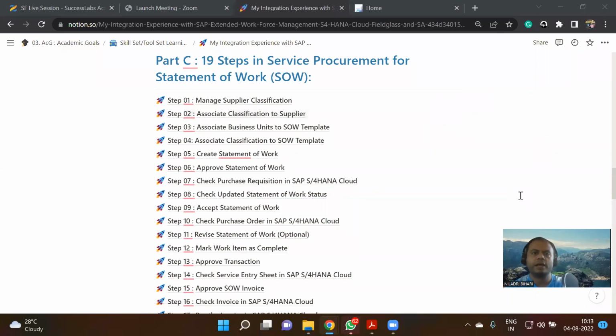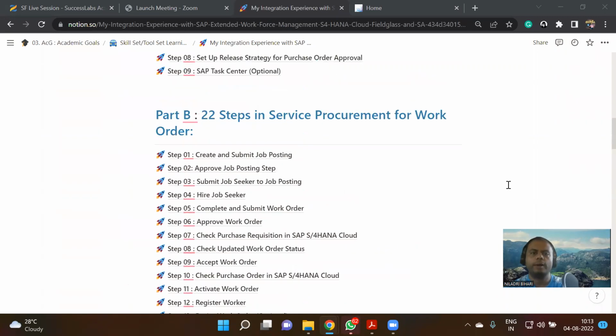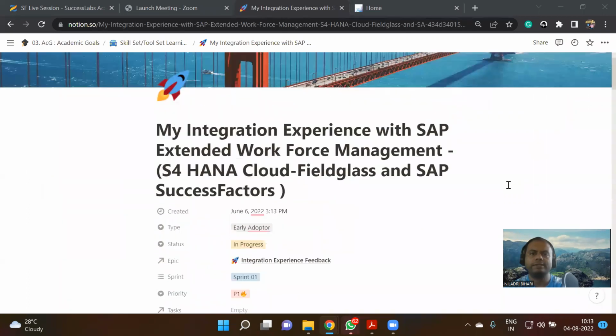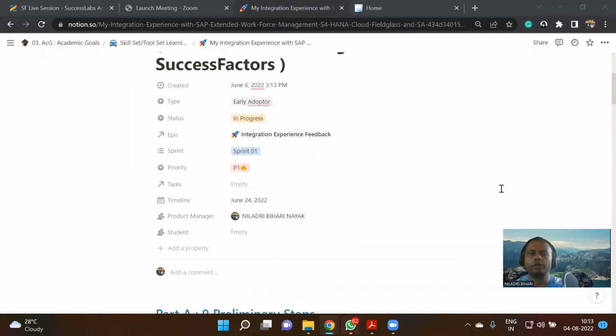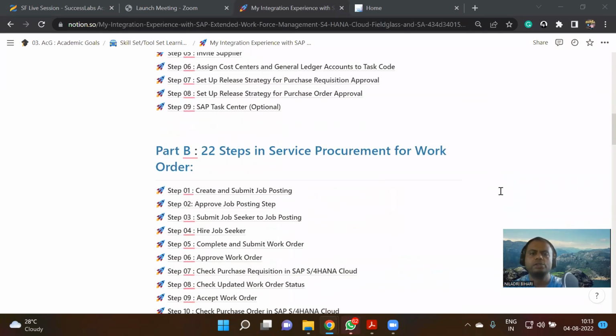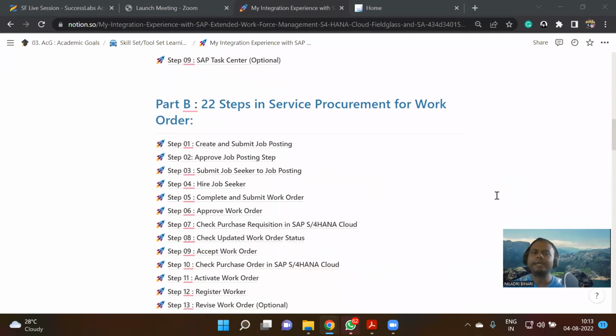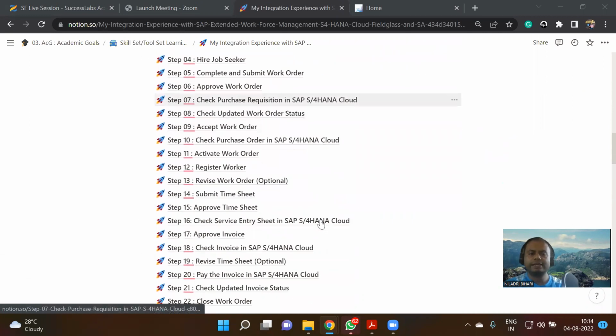So today we are going to start with part C of our Fieldglass integrations. In part A, we covered the preliminary steps required for the Extended Workforce Management S/4HANA Cloud Fieldglass integrations. In part B, we talked about the 22 steps required for service procurement for work order. We have completed everything successfully.